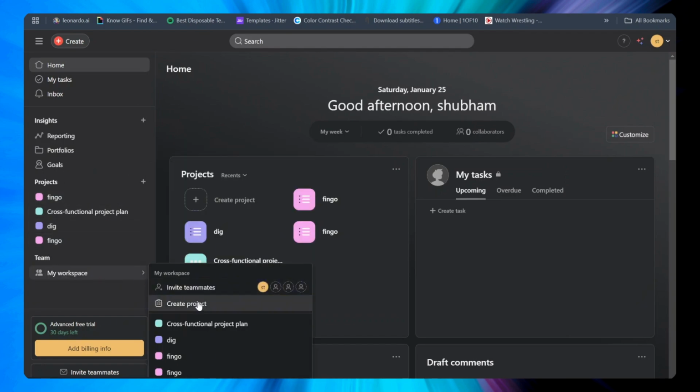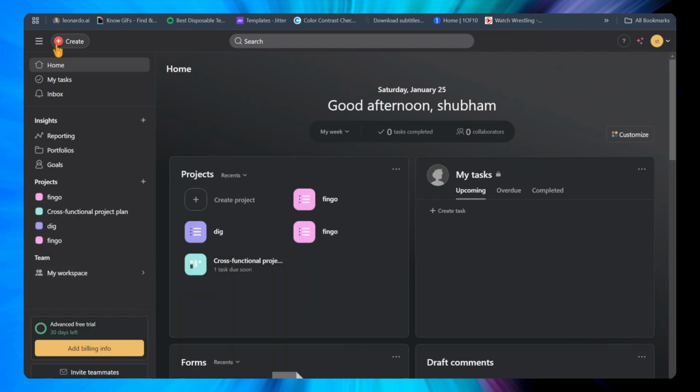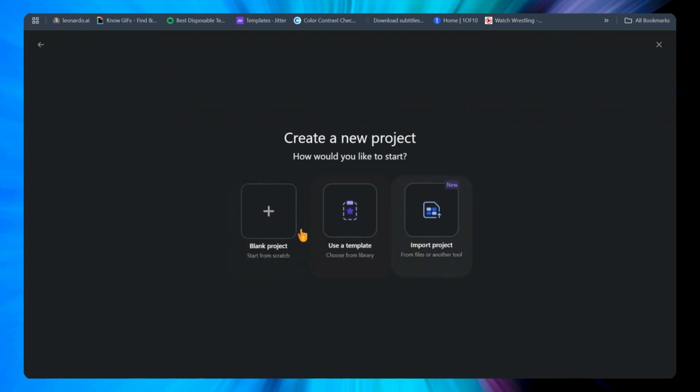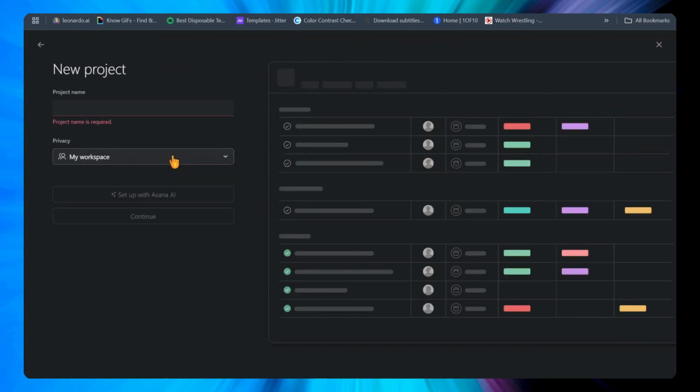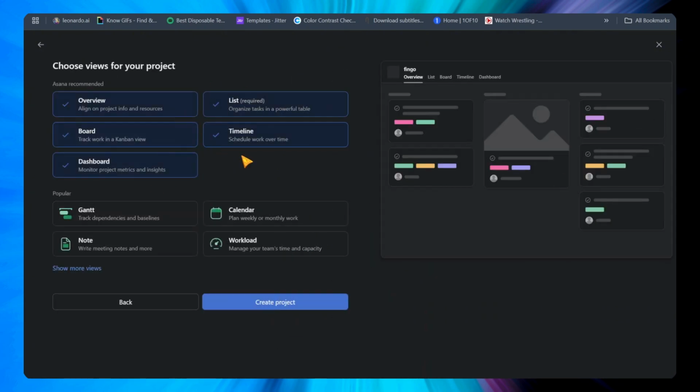Now let's create your first project. On the left-hand menu, click the Create Project button. You can either start from scratch with a blank project or choose a pre-made template. After that, give your project a clear name and choose the view type that works best for you. List view is often the most beginner-friendly.